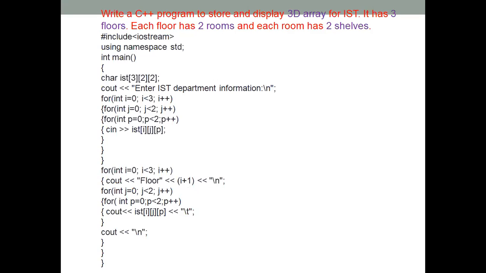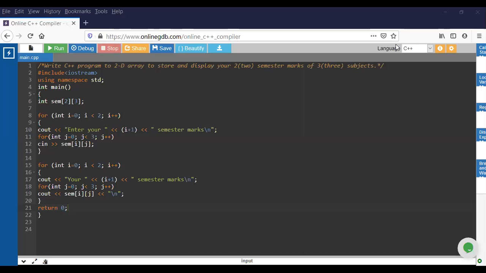Okay, so let's go for the programming. Okay, let's see, this is a 2D array. When you look at it, these are the questions. I wrote it here, but I put it as a comment. It is not going to be easy to see. Write a C++ program to store and display a 2D array.